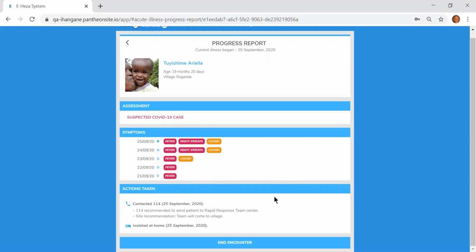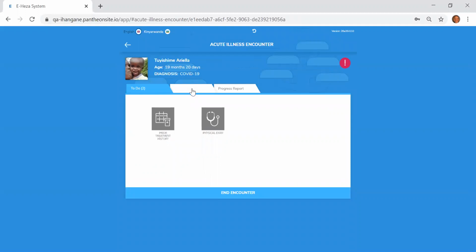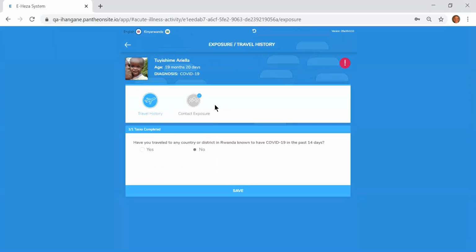When a nurse signs into the system to take care of Ariella at the health center level, she will be able to enter information into the same encounter, and this progress report will continue to populate and be available both at the community level and at the health center level. Now, we could end the encounter here, but instead, I'd like to go back and make some changes. So let's say that Ariella did not have any contact exposure.